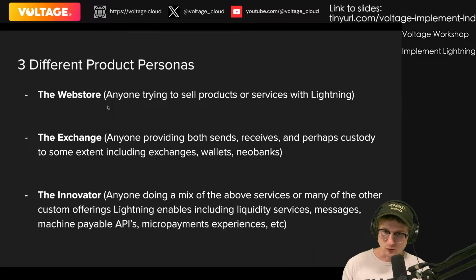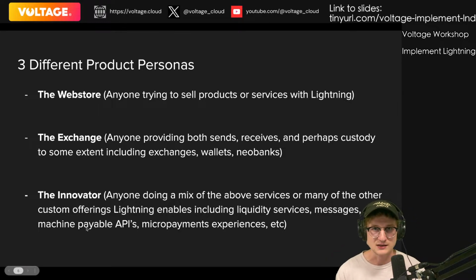We've got the web store. So this is anyone trying to sell products or services with Lightning. The exchange, anyone providing sends, receives, perhaps custody to some extent. This might be exchanges, wallets, neobanks as well. And then the innovator. This is kind of our anomalous category. Anyone doing a mix of the above services or many of the other custom offerings Lightning enables, which might be liquidity services, Lightning services, messages, machine payable API, micropayments, experiences.